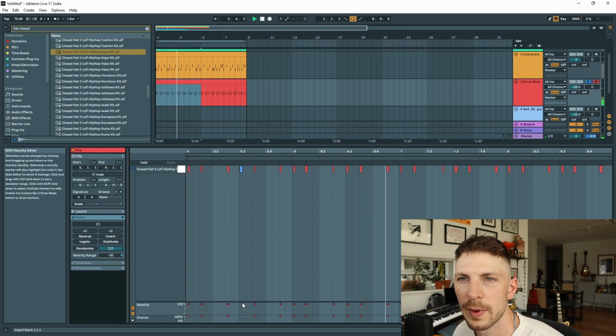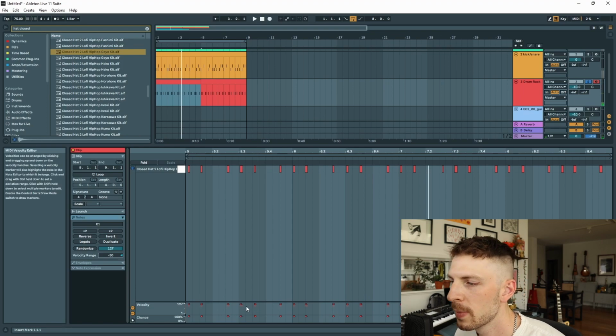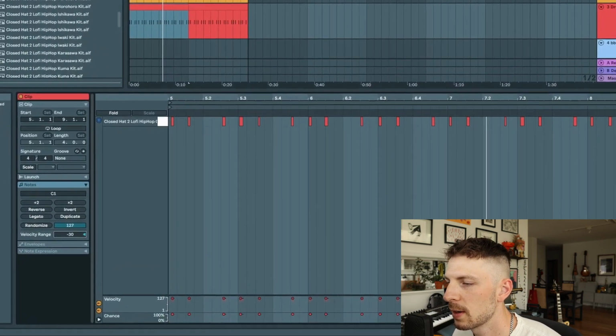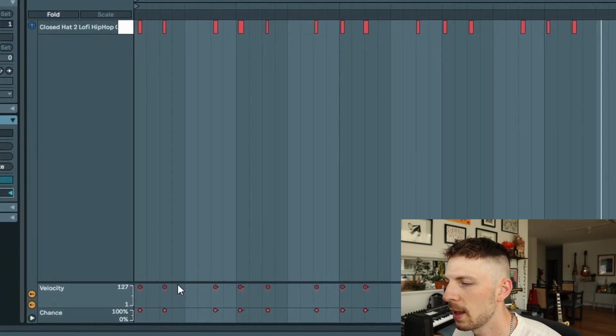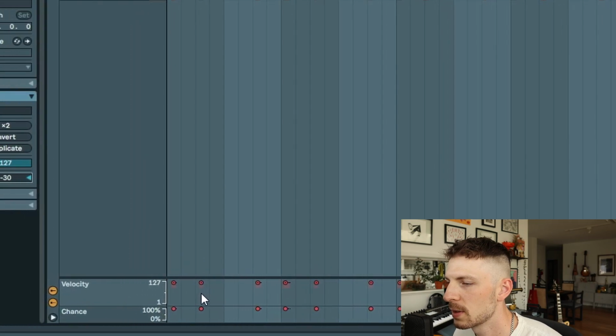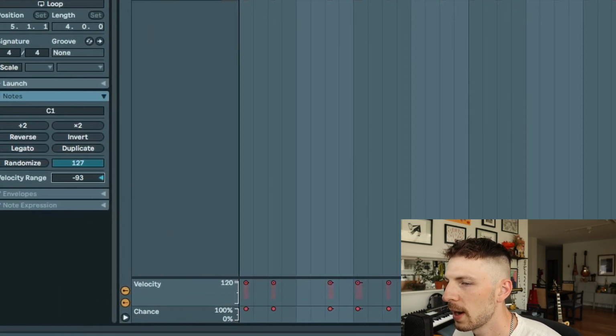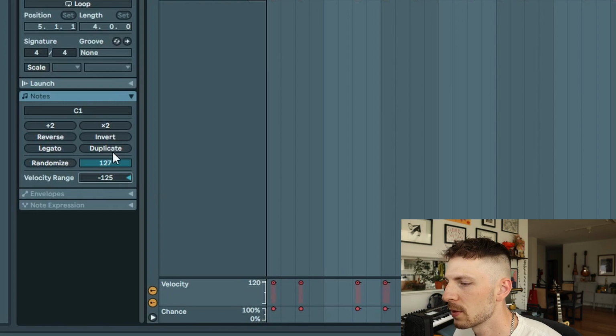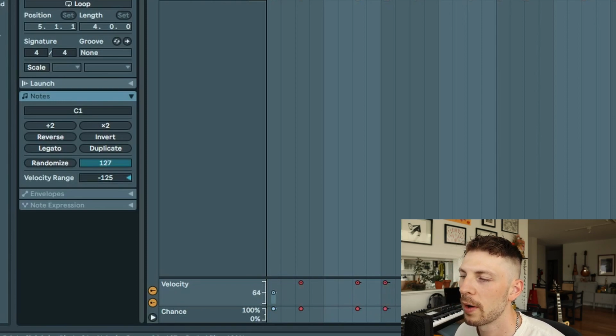So it's very subtle, but it gives it a little bit more of a human feel. And what you can see down here, barely, is these highlights. So I'll just drag this down a bit more so you can see. The further down you drag the velocity range, it just gives you a visual representation down here. You can also manually adjust the maximum velocity. That just means how hard it's going to hit.